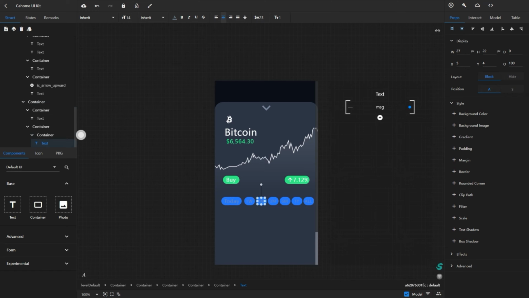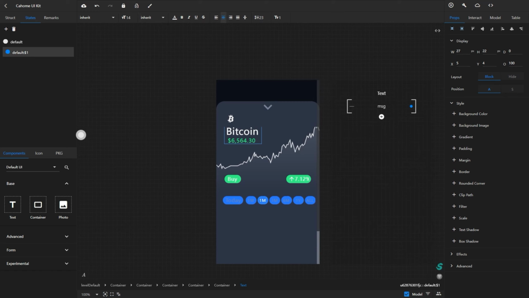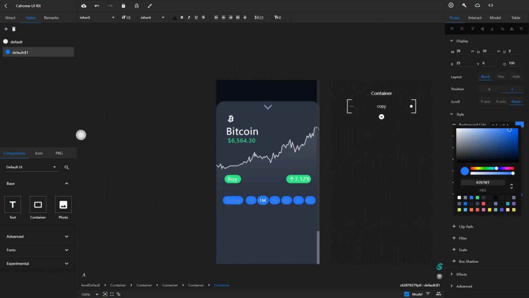Then click on this container again. We add a substate to it. Activate the substate. Change the color of the text to white. Then click on this container again. I'm going to add a substate to it. Click to activate. Modify the background color.